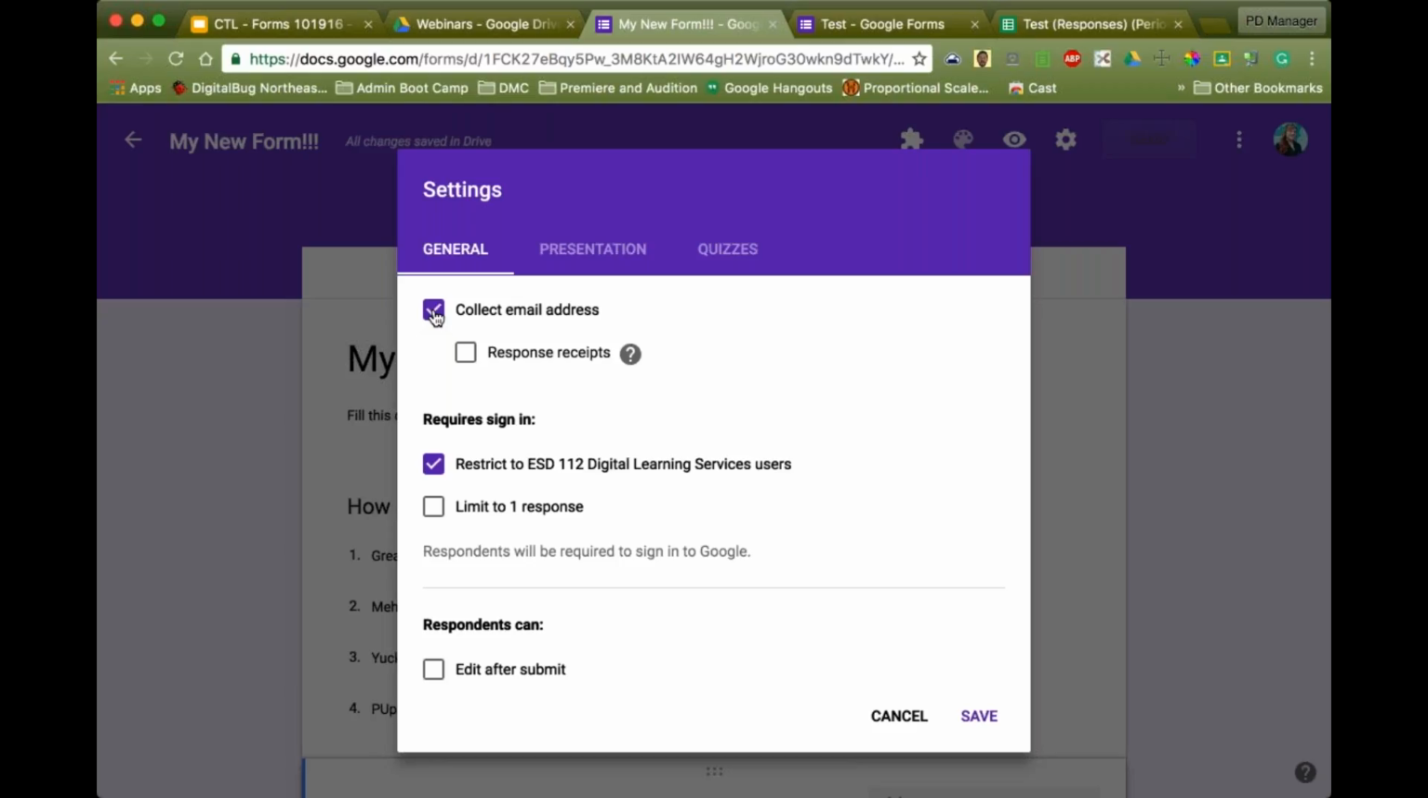If they're logged in to your domain, you will know who gave you what answer, and that makes it a lot easier. Google Forms also collects a timestamp for every response, whether you're collecting email addresses or not. But the combination of having the email address collected and the timestamp collected is a pretty powerful data point for teachers, especially for quizzes or tests. So just to know that those are in settings under general, pretty important.